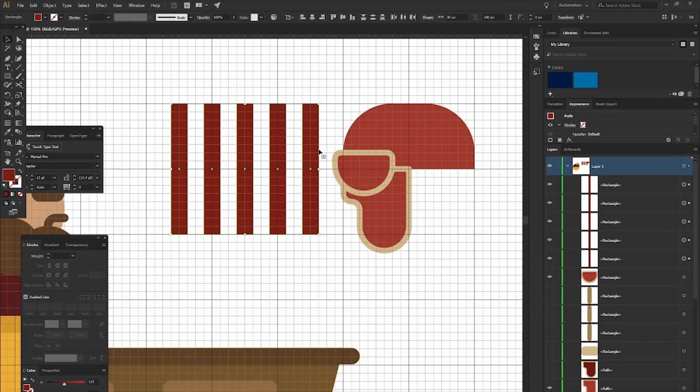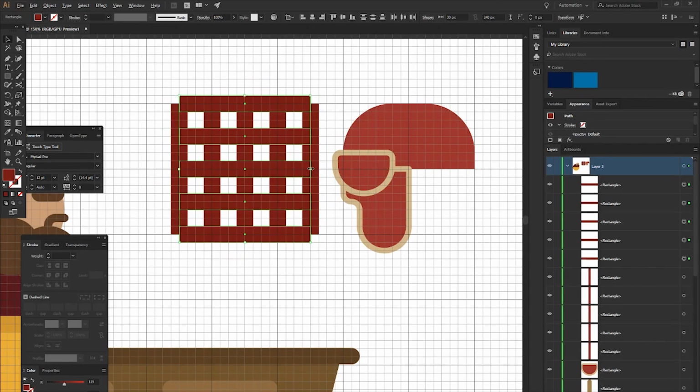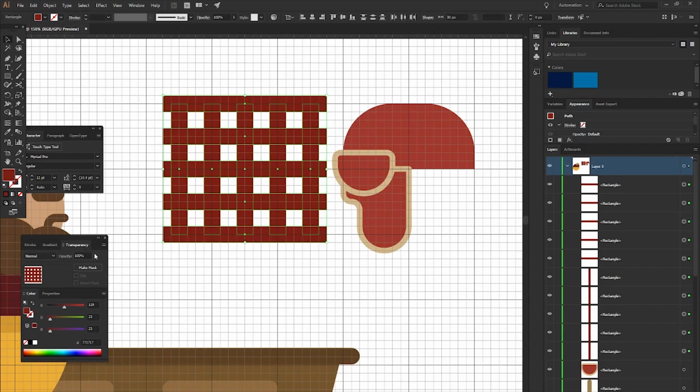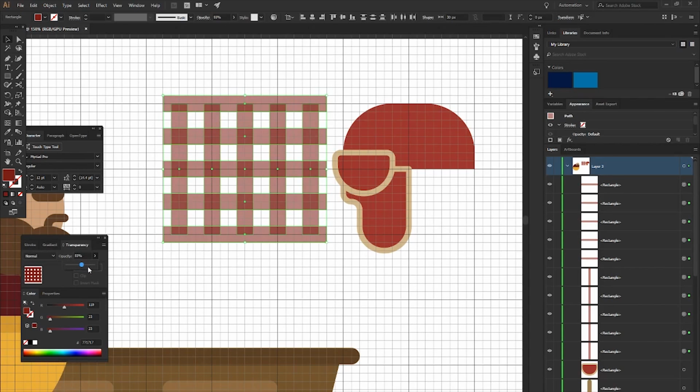And then we're gonna copy, and then Command C, Control Shift V to paste in place, and then we would just rotate them like so. And we're gonna turn the opacity or transparency down on all of them, so we get that kind of darker square where they overlap.